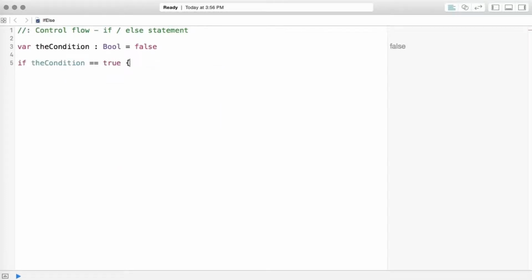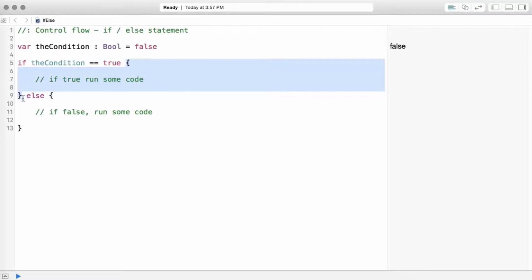Then we're going to open a code block, and we're going to run some code here. If true, run some code. And then otherwise, we open another code block, and then if false, run some code. Okay, so basically, if the value of the condition is true, then the code in the first code block will run. And when I say code block, I mean from here to here is a code block.